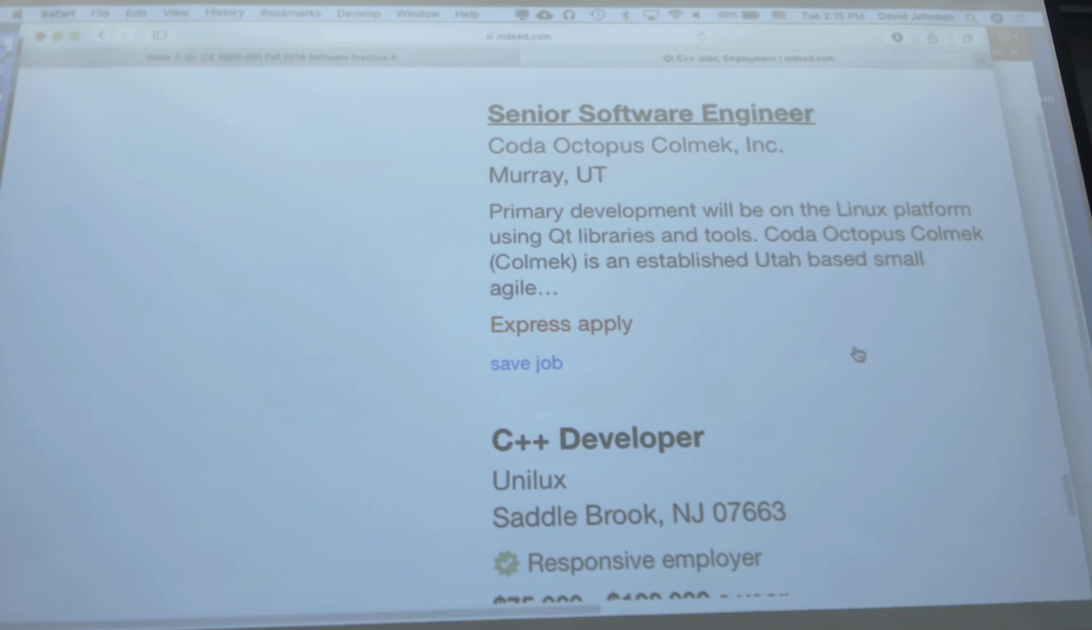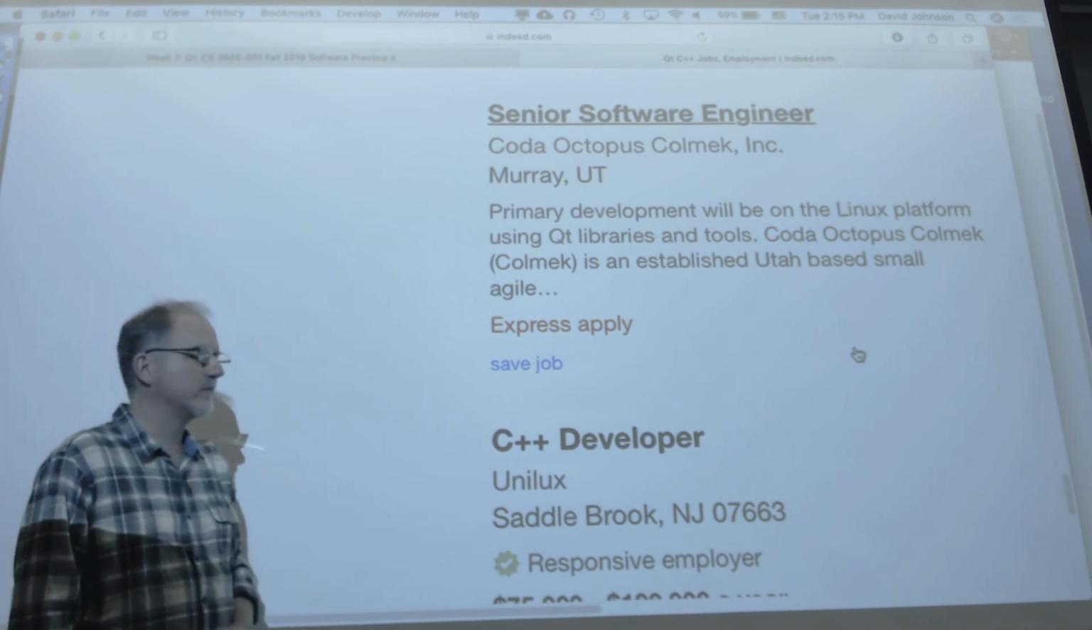But also something about agile, so we're doing agile development here in a little bit, so you'll be all set up for this job. What do you notice about these jobs?